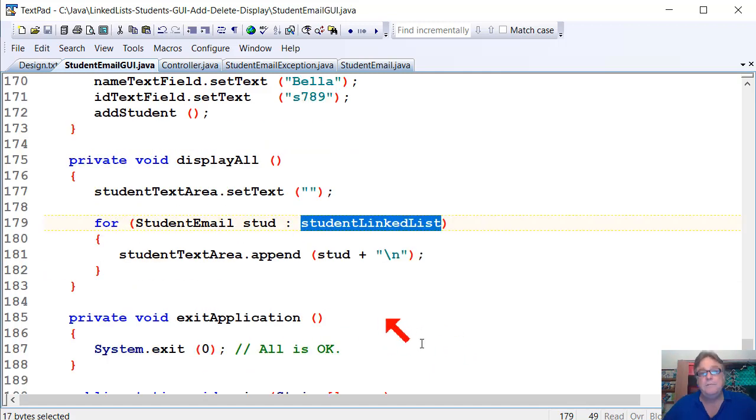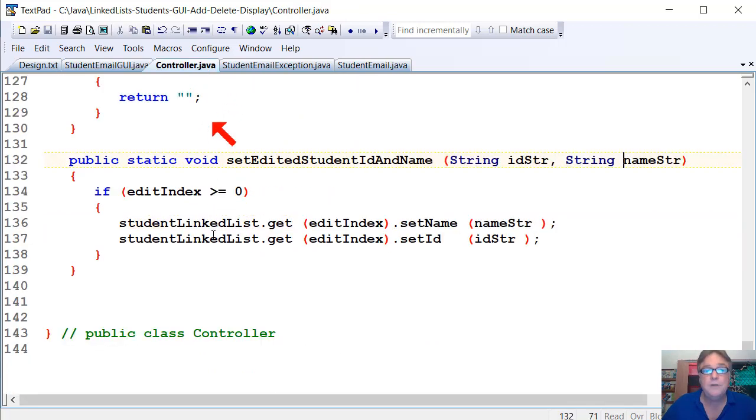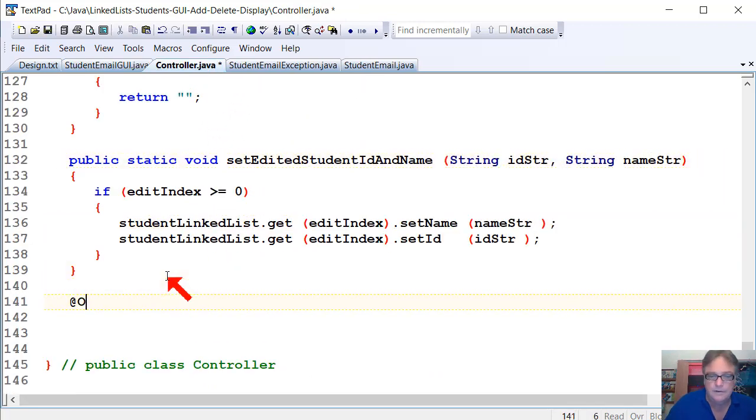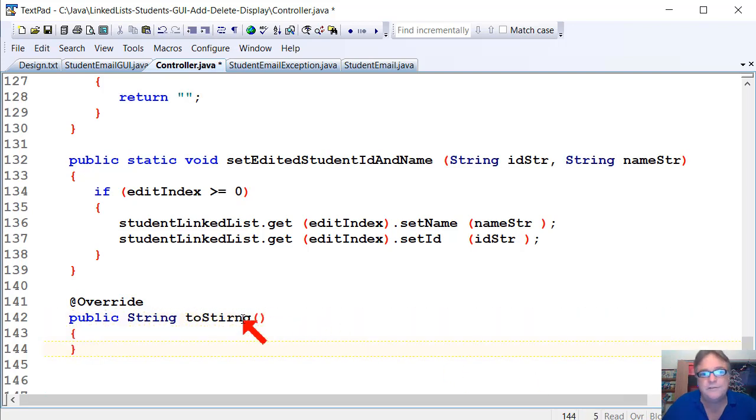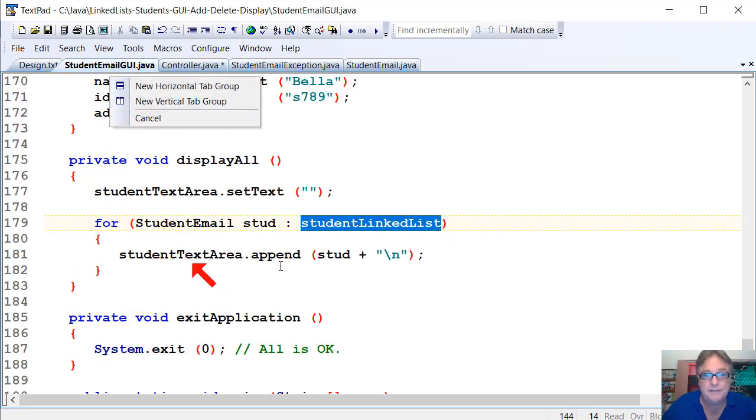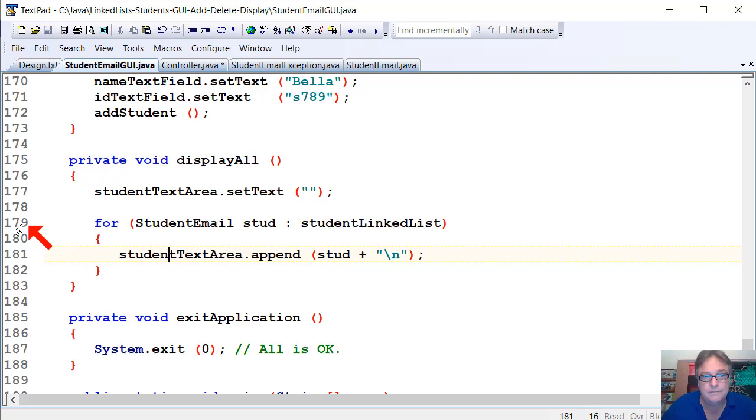So what we might do there is make that a method inside our controller, and why not make it a toString? Good old toString. Override, because it's a higher class method. We're overriding public String toString. And we've got to spell String right. And so what we want to return is all the data in the linked list, separated by whatever, and one per line. It's just this code here, basically. So let's do that.